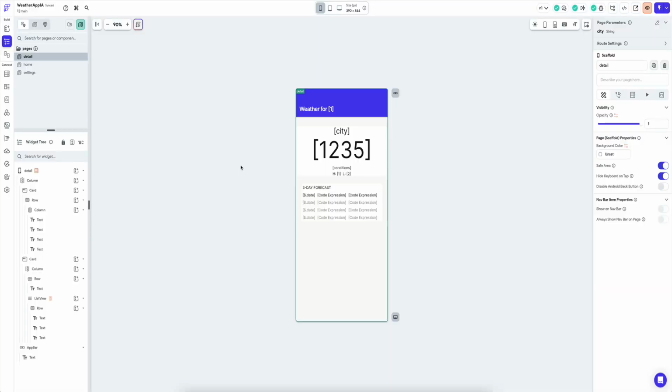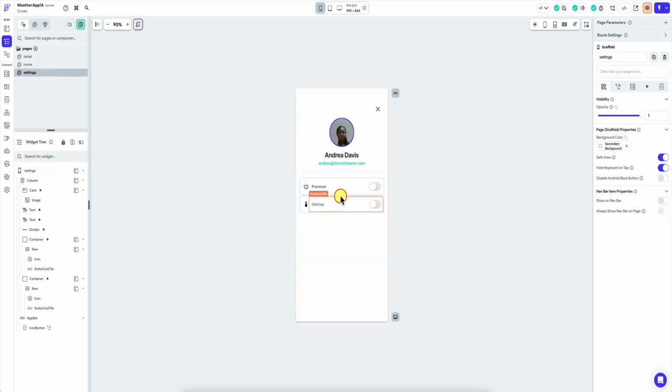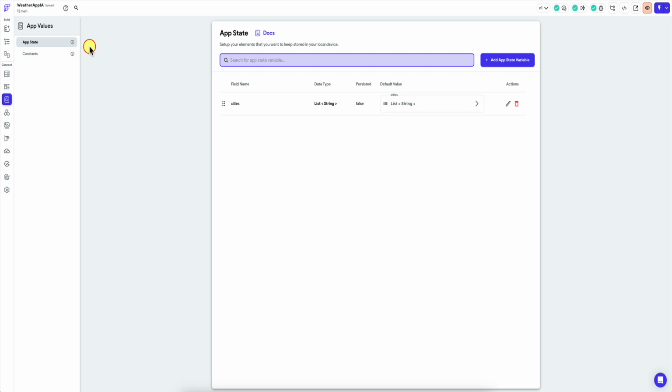Okay, so the next thing that I want to do is create a settings functionality, right? So remember, we have this settings page here, and I want to make sure that the user has an ability to change the way that they're going to be seeing these temperatures, right? So the units here, okay? And so for that, we need to store them in an app state, okay? Because we're not using any backend or anything like that.